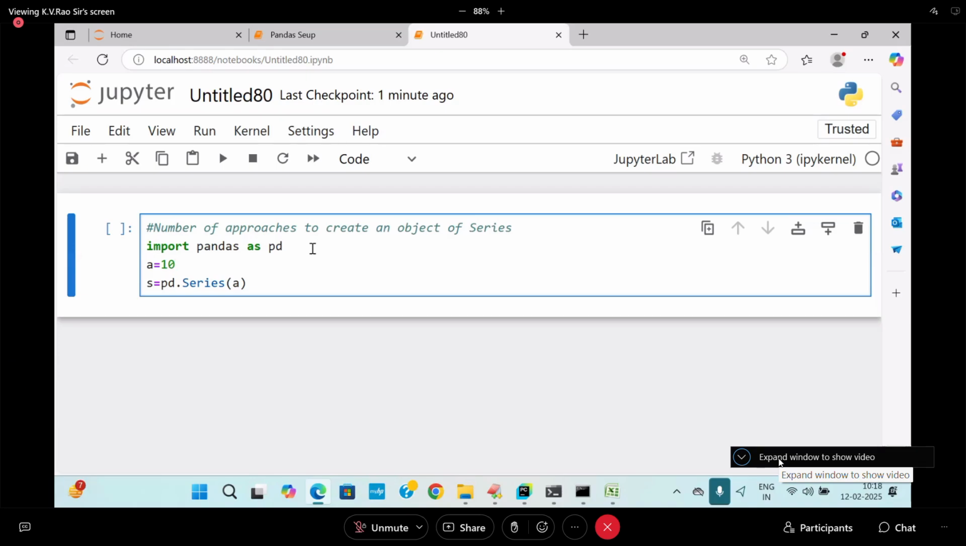I will only select those who can compete with anybody, but students will compete with anybody when you read well. Now, go to this 10. 10 is called which type here? Here A is an object of what type? Int type. Now I'm going to write it here. S is equal to pd.Series of A.